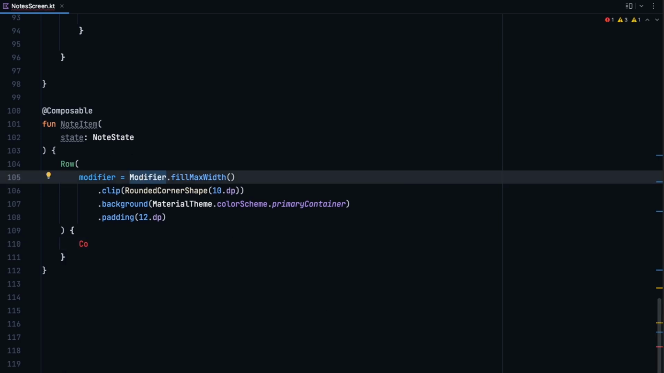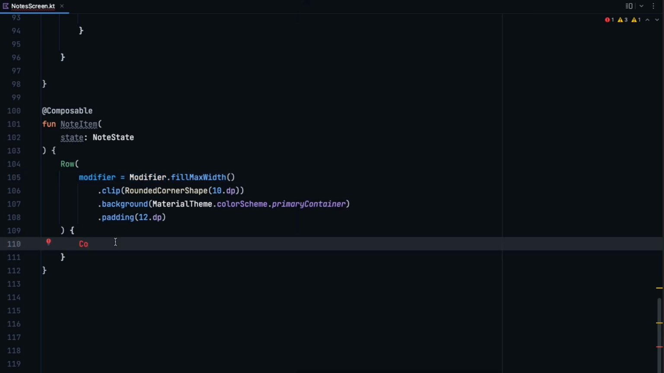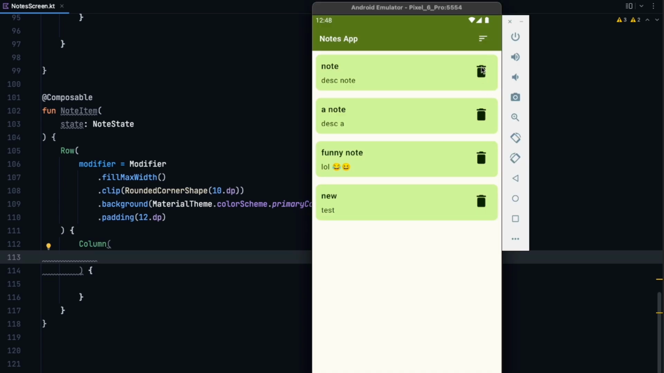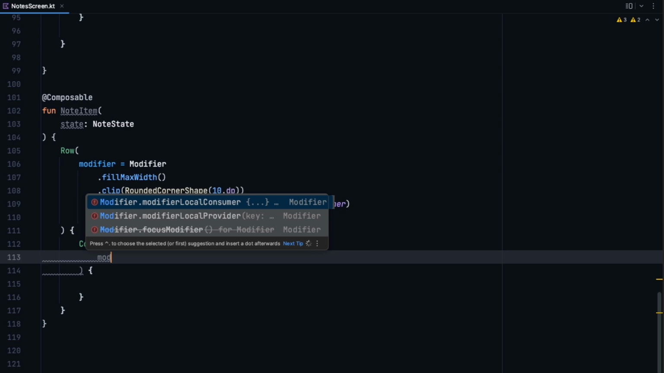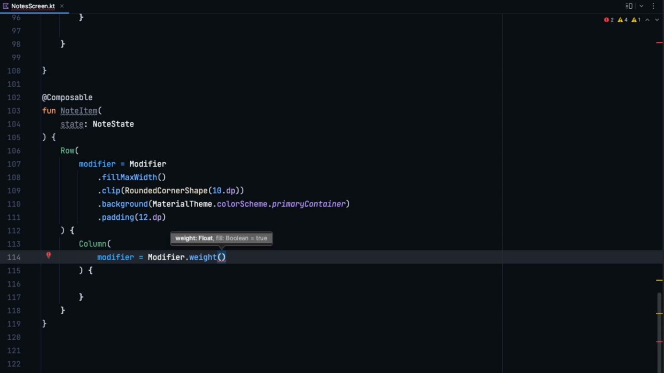And then inside our row, we're going to have a column. This is how the row is going to look like, because we now have a row that includes this section, which has the title and the description, and then the icon, which is the relating icon. Inside this row, we're going to have a column to put the title and then the description below it. So column that takes a modifier to make it fill as much space as we have after adding the icon. If we say dot weight 1f, then it's going to fill all this space and then leave the rest of the space for the icon. So modifier is equal to modifier dot weight 1f.